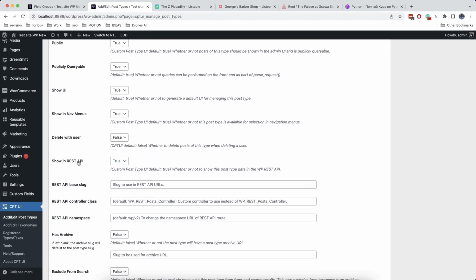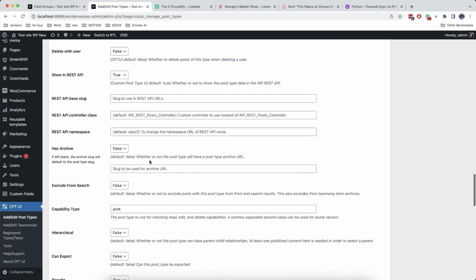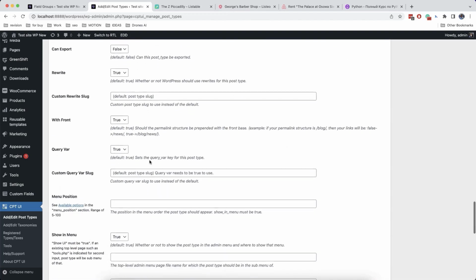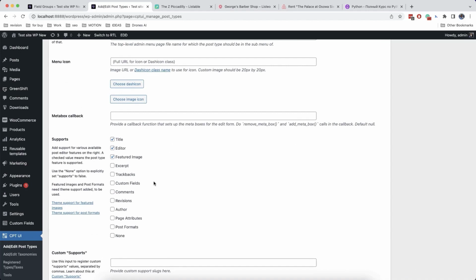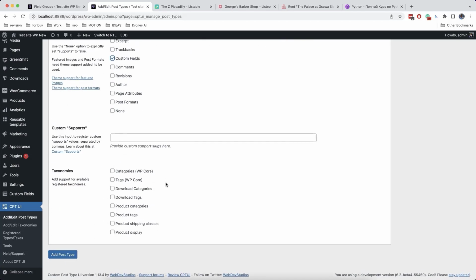And here it is important to enable this option. You can leave the rest by default. The only thing that we will enable is custom fields, because we will add our custom post types here. And then we just click on Add Post Type.